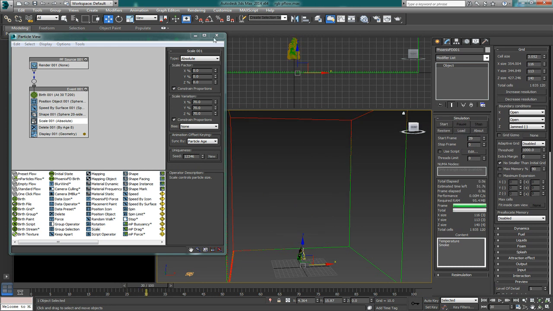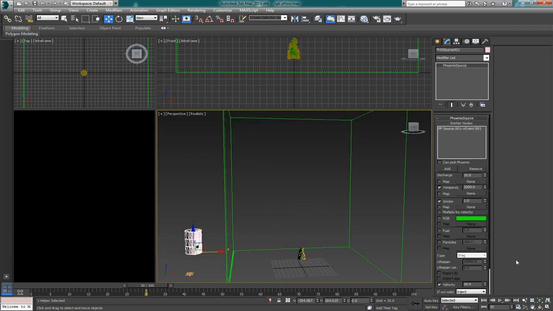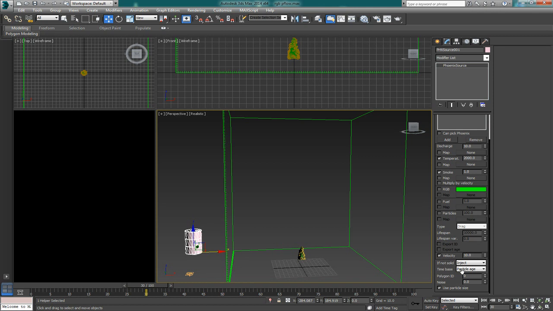Oh no, we need to change a couple more things. Right here the Phoenix source also has an option to choose between particle age or absolute time base. So again, we will use the default particle age, and again by frame 8 we will animate the discharge to 0 and the velocity to 0.